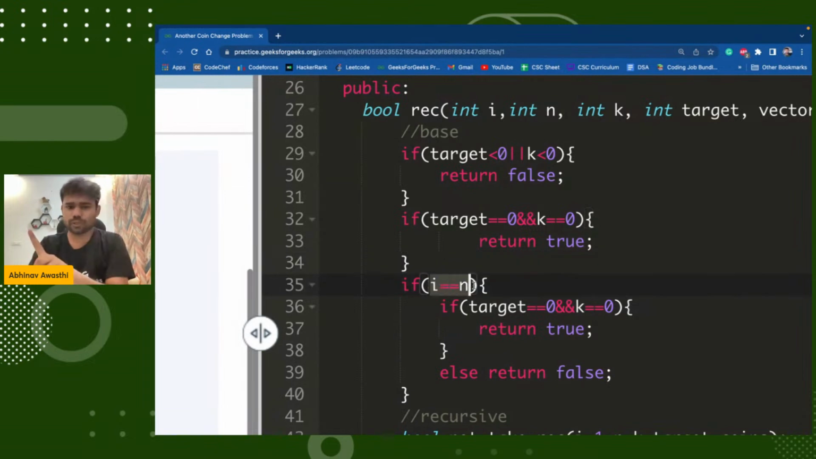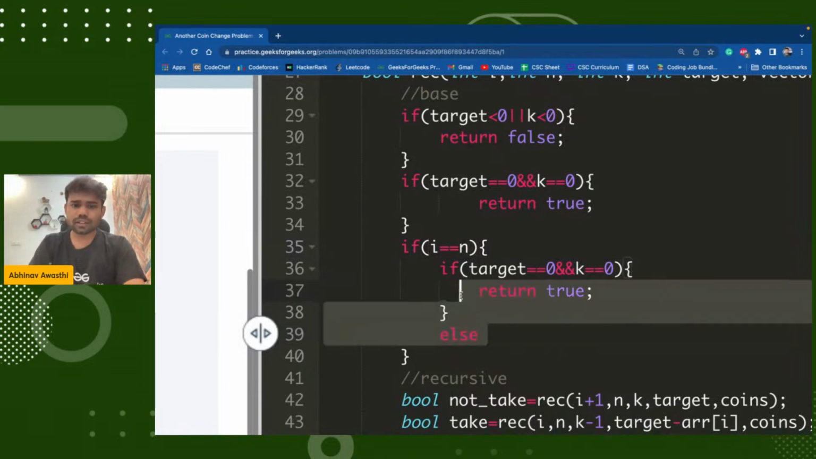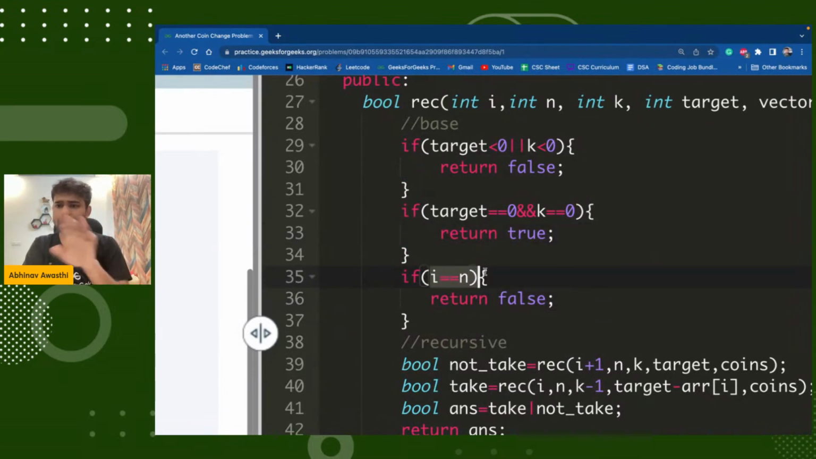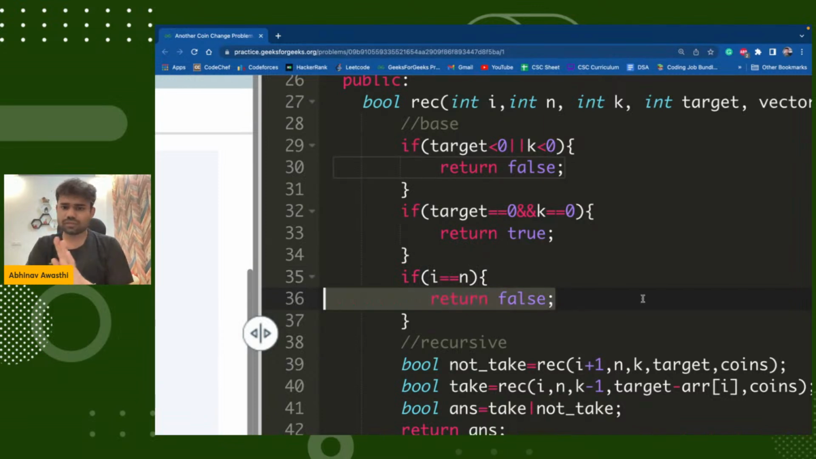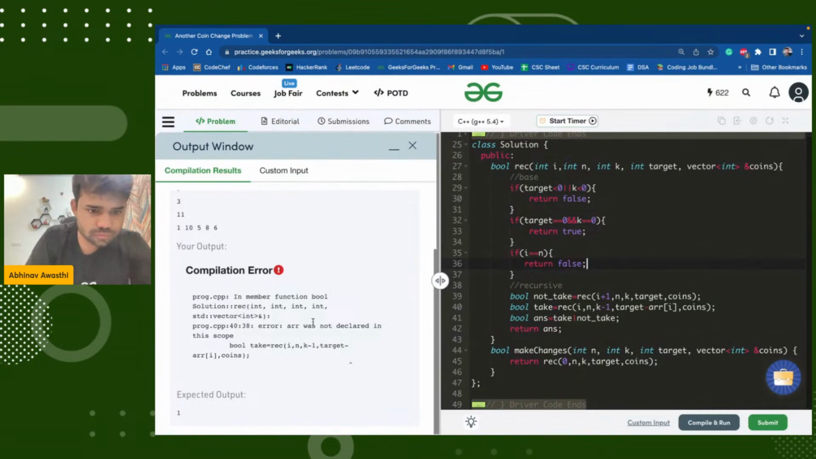But there will be some cases. I have to check for I is equal to n, because for I is equal to n, I don't have to go for a recursion call. So I can simply write that if I is equal to n, I will simply return false. Okay, I think that's better. Whenever I becomes equal to n, I will simply return false. Okay, that's fine. Great. Oh, I have taken ARR here.